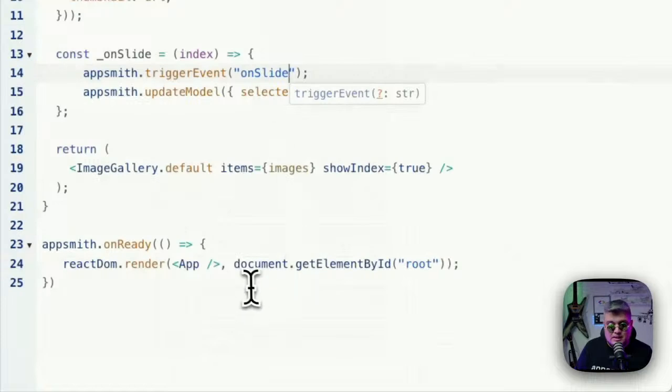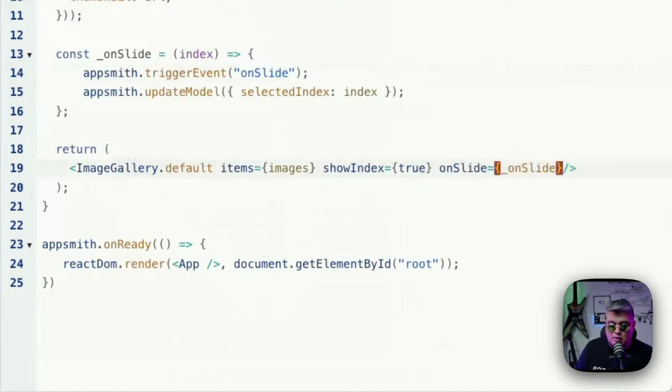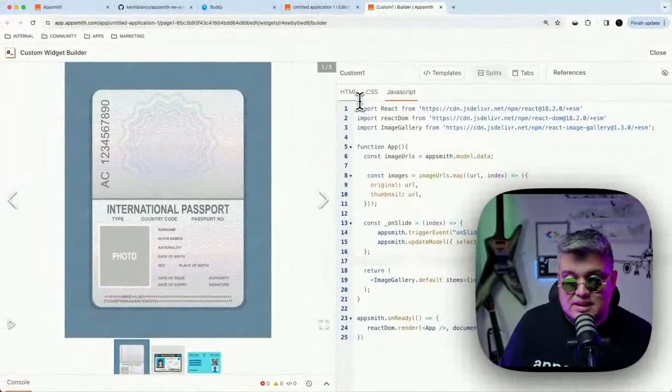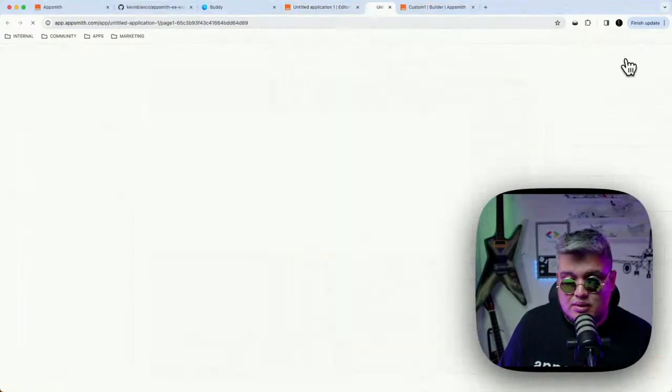So how do we bind this to our image gallery? All we have to do is define the onSlide method, which is something purely from the image gallery component. This is not something from Appsmith. Basically, the image gallery can accept an onSlide method, and that onSlide method is going to trigger this function that we have here. And that function is the one that is going to trigger the onSlide event and update the Appsmith model. So let's actually take a look at it. Let's deploy our application.